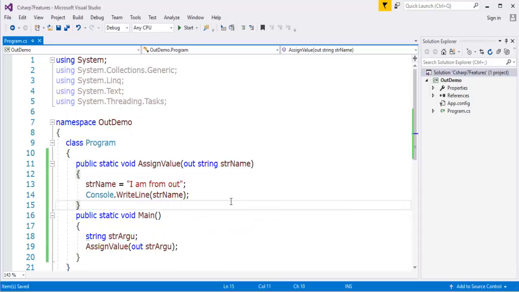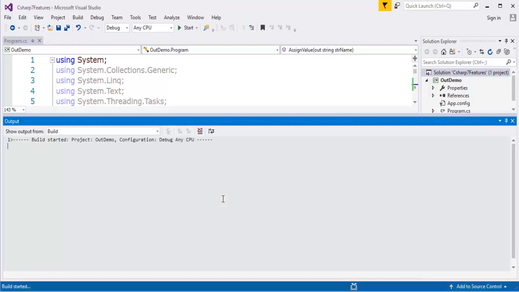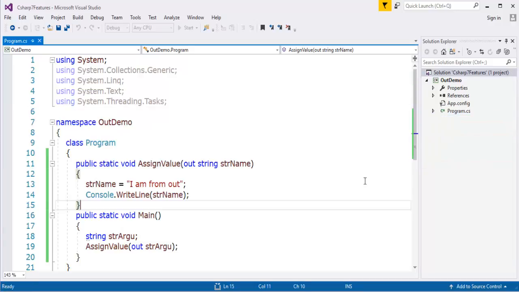So now when I call this method, it just prints "I'm from out." Okay, so what's the extra step we are trying to do here? It's very simple. We are initializing this variable before I pass it to this out parameter. That's the condition we have to work with out.